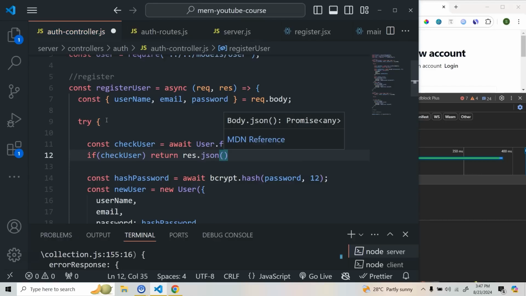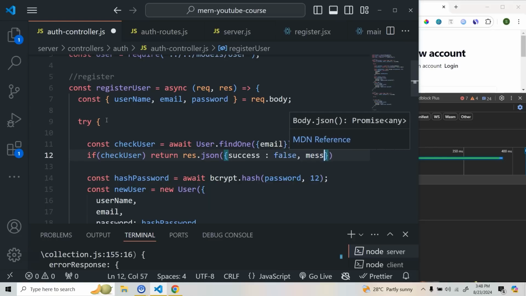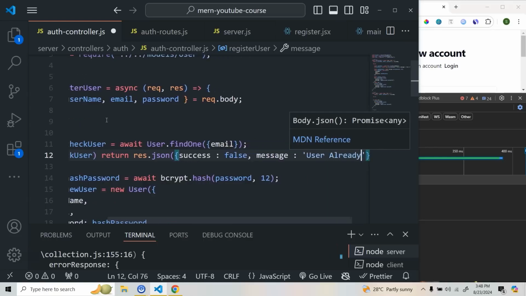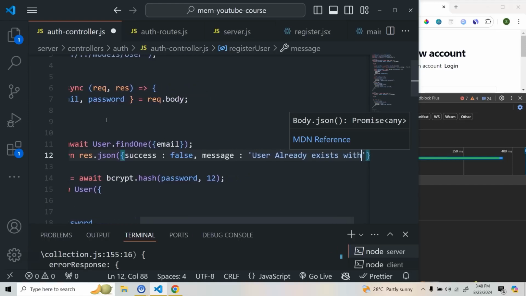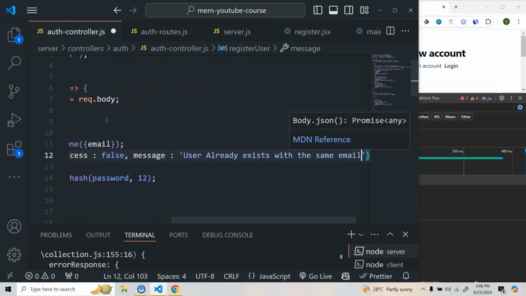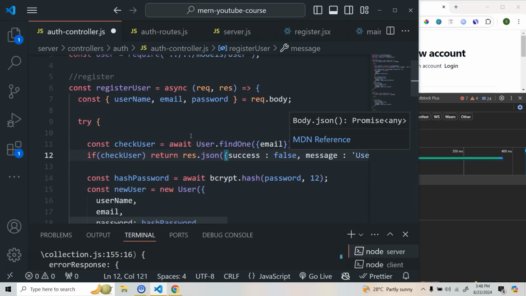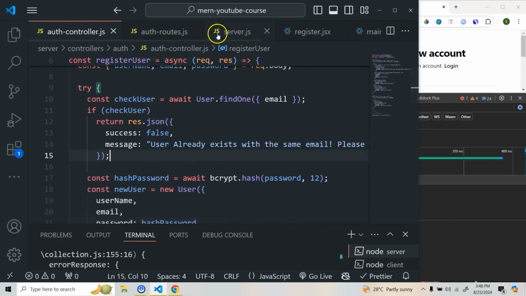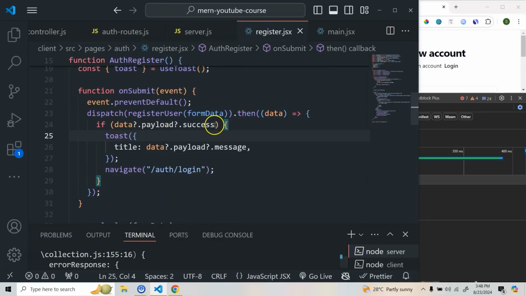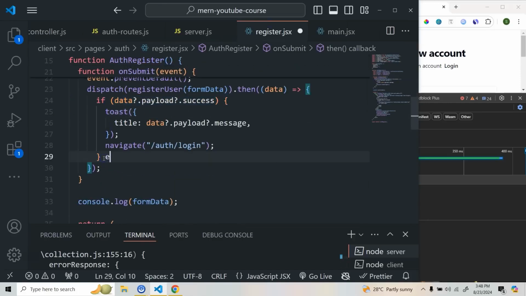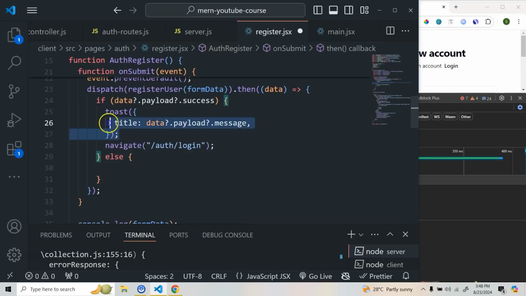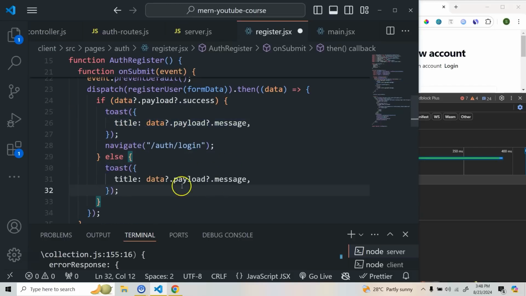res.json, or let's directly I think we can return the message only. So we'll return success will be false, and we are going to return a message, user already exists with the same email. Okay, please try again. Okay, so now let's save it. Now let's go to register page, and if you see here, we're checking if this success is true, or else what we'll do, we'll simply render the toast here with the same message.